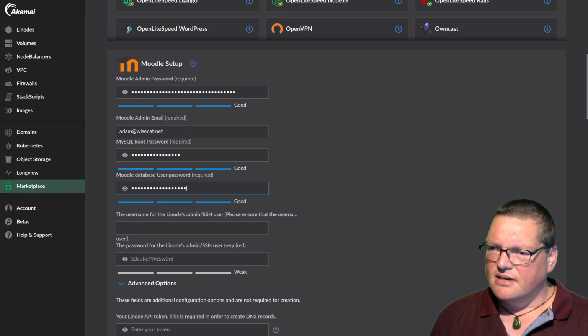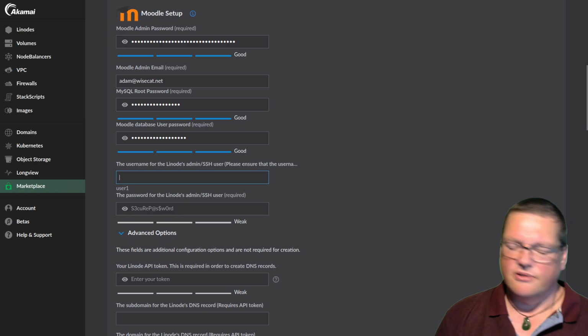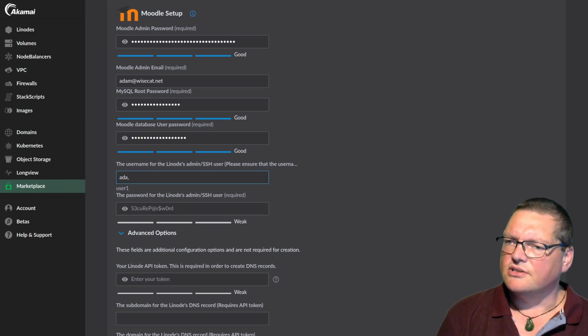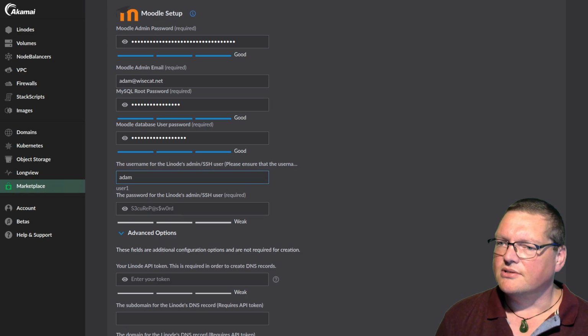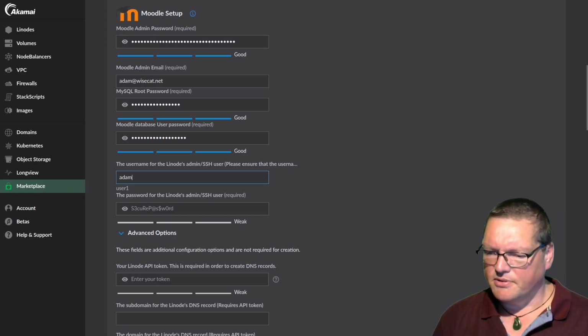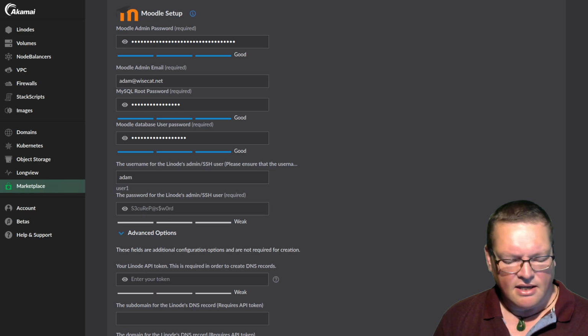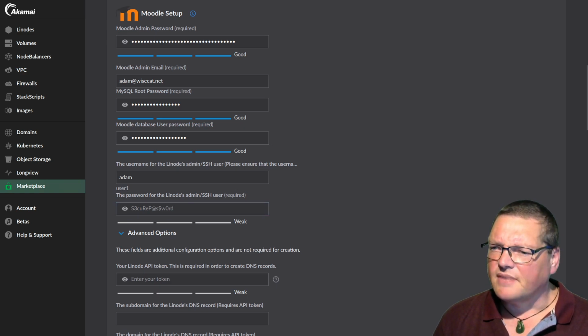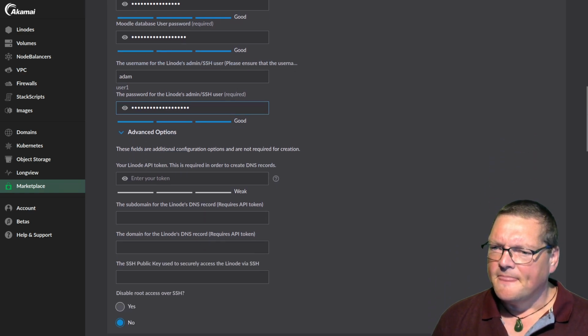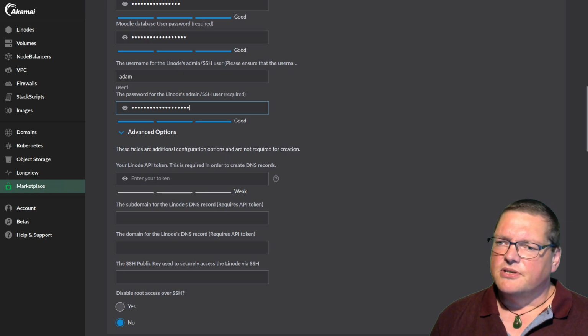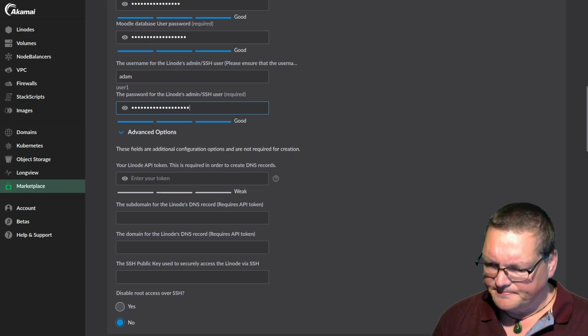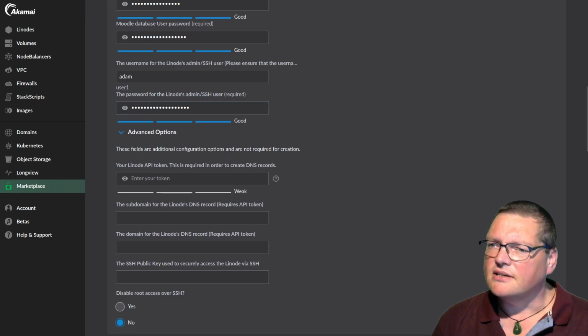Okay, so down below here we've got a username for this Linode's admin user. I'll just use Adam there. That's my username, and the password. This is probably going to be the equivalent of a sudo password, so I'll just put a little sudo password in there. All right, now advanced options. This one here is the Linode API token. I've already gone and created the token because I knew I was going to need one, so I'm just going to copy and paste that into here.